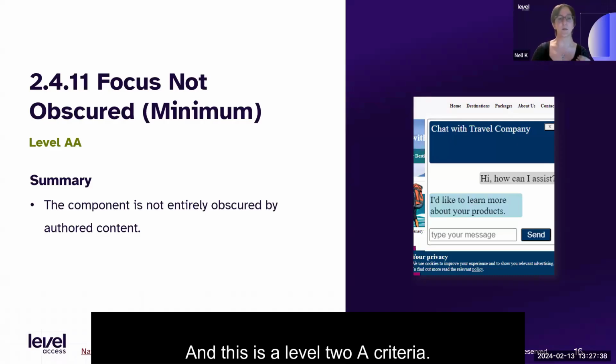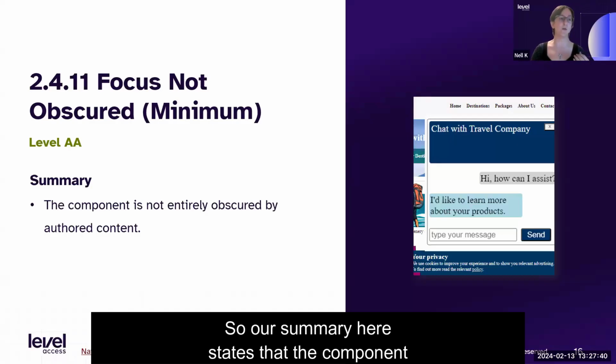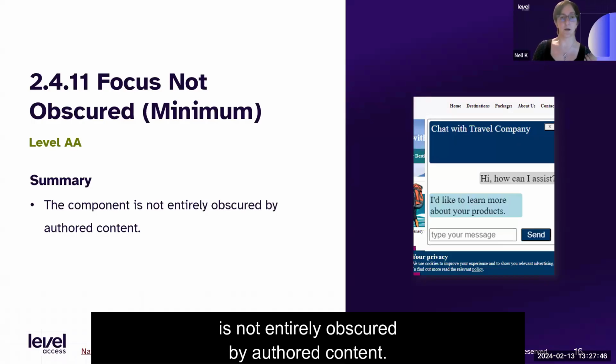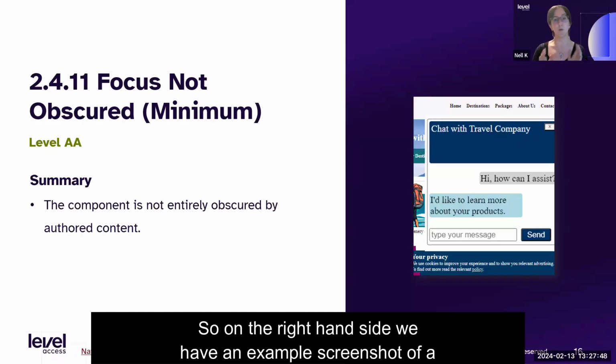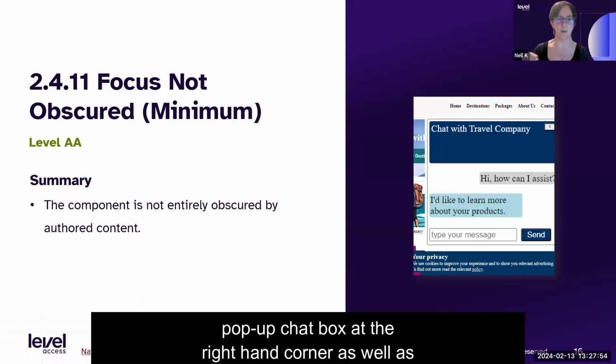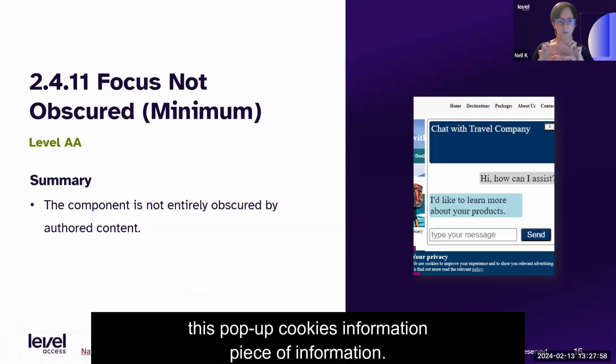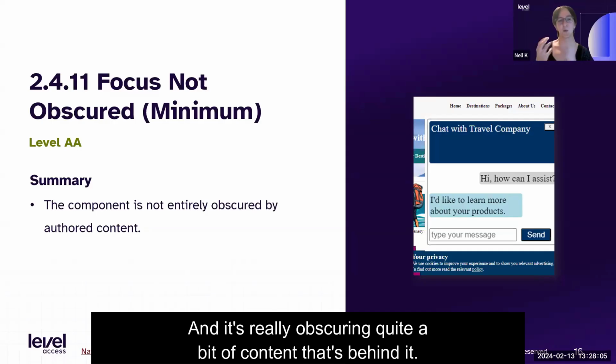And this is a level AA criterion. So our summary here states that the component is not entirely obscured by authored content, right? So on the right-hand side, we have an example screenshot of a pop-up chat box at the right-hand corner, as well as this pop-up cookies information piece. And it's really obscuring quite a bit of content that's behind it.